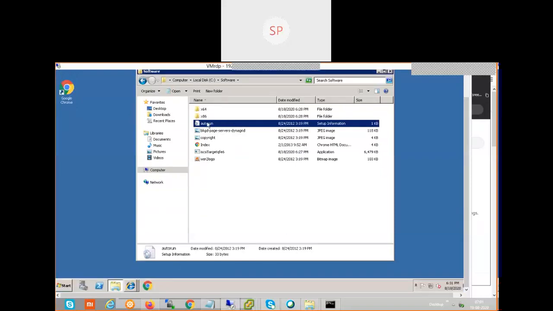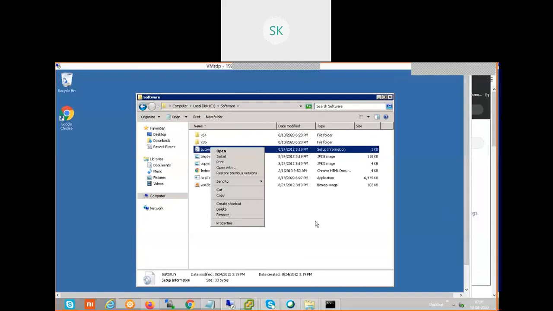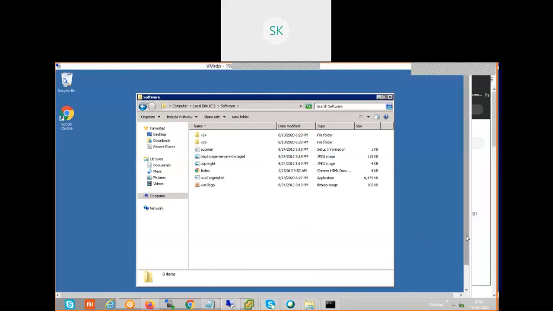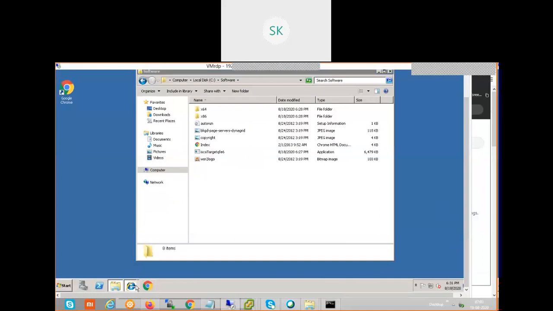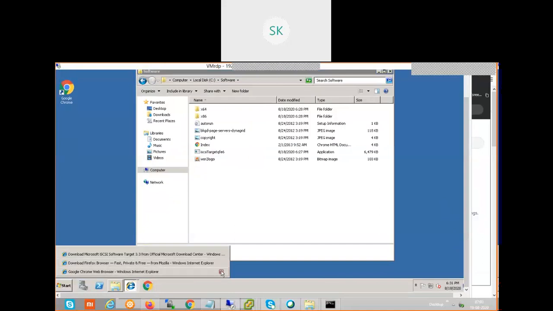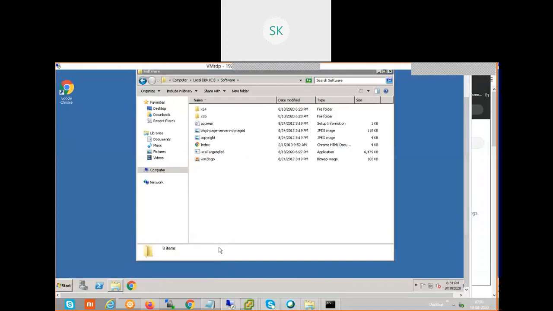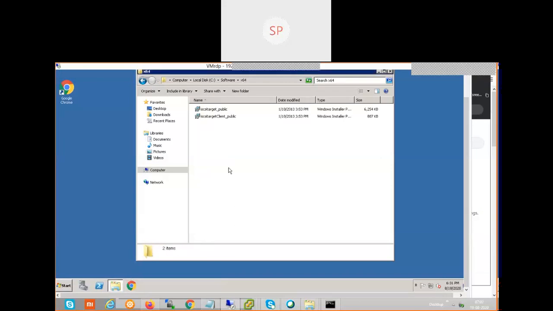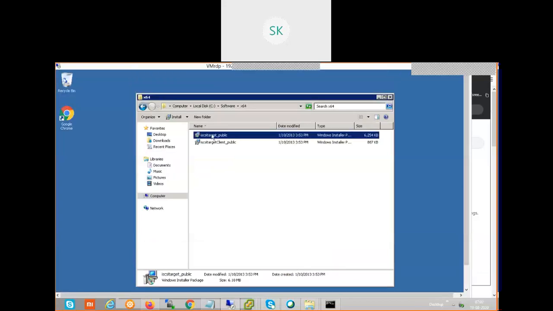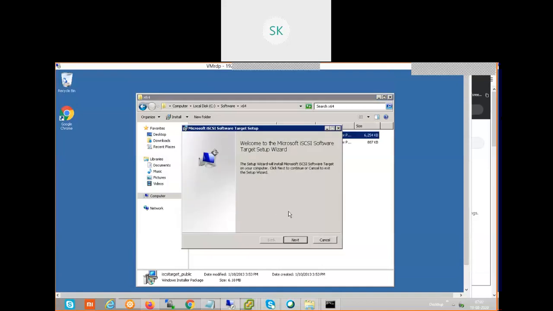Even you can find how to install and how to configure the iSCSI target. There are online videos available. You can search the internet for how to configure the iSCSI target on Windows Server. Go to the x64 folder. Yes, execute that. Welcome to the iSCSI target setup. Next.